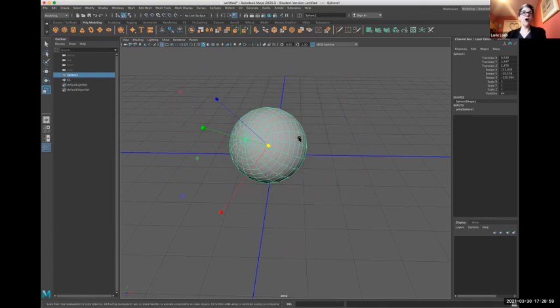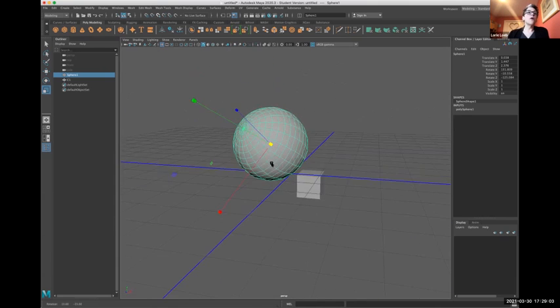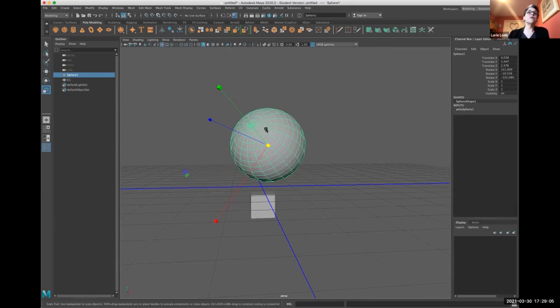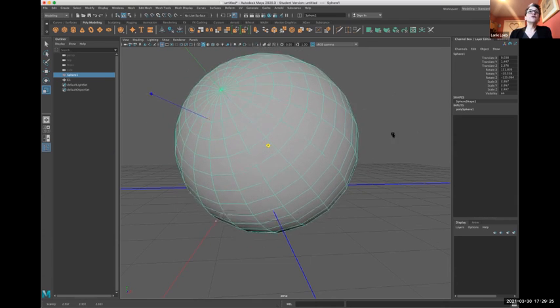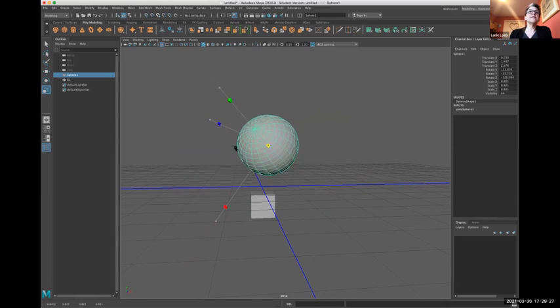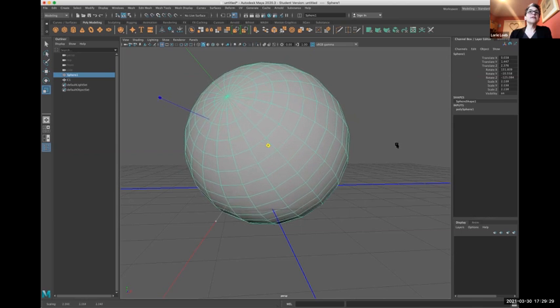Okay, so now let's get the R key for the scale tool. For scale, most of the time we're going to want to scale uniformly because it just looks better. So to do that, you grab that yellow cube in the middle, click on that, and then just drag. Dragging to the left makes it smaller, dragging to the right makes it bigger.